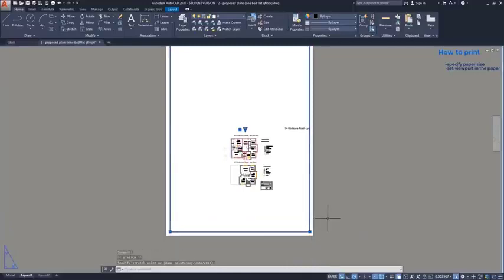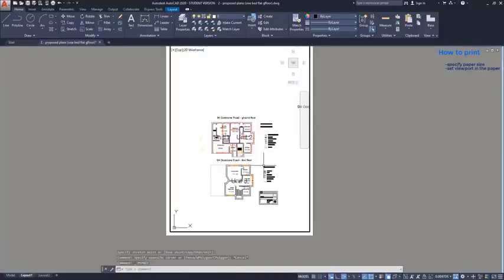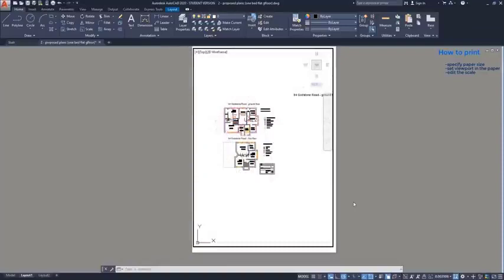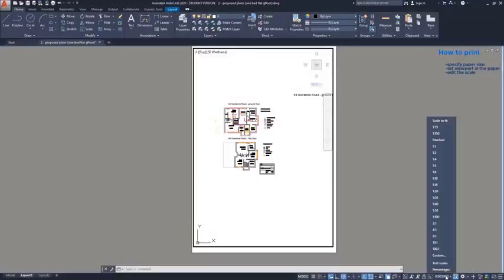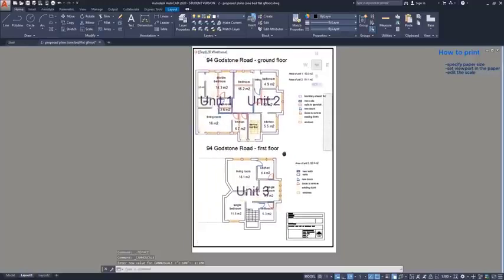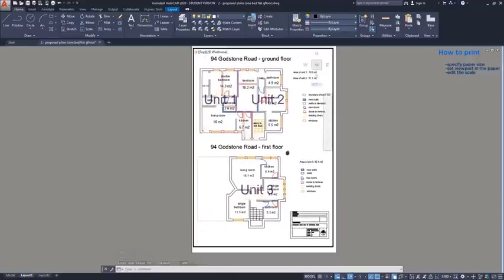Double-click to go to the model space. Now, I can zoom in the drawing or put a specific scale for the paper. It's here. I specify, for example, 1/100. When I finish, I am able to print the drawing.